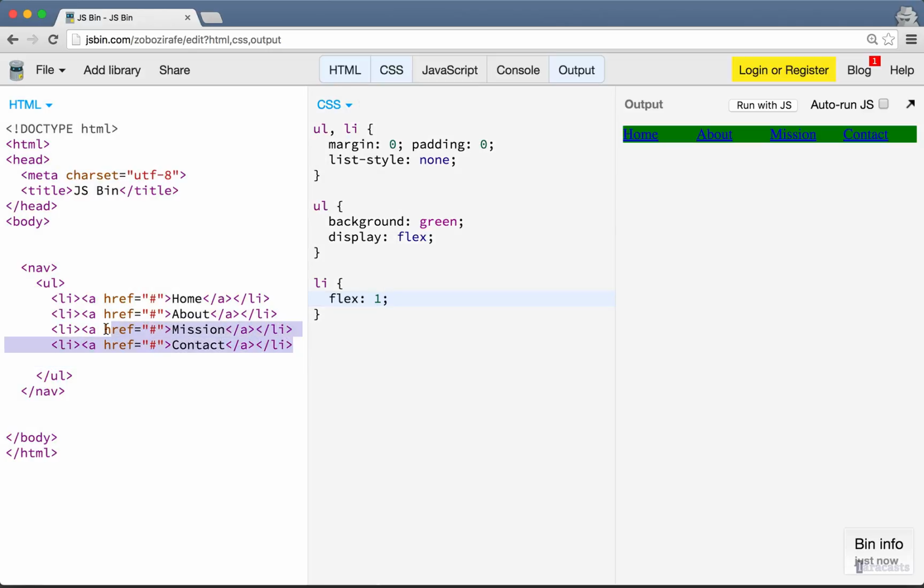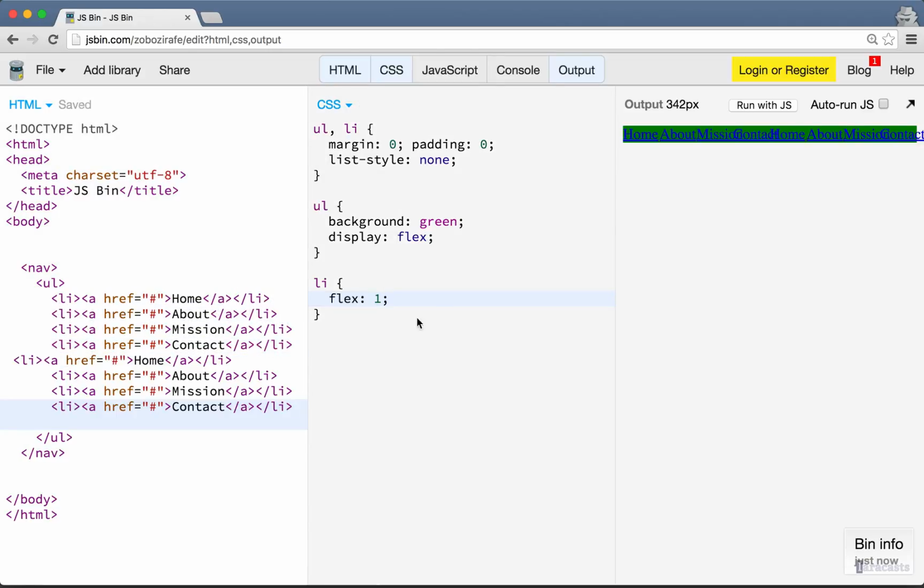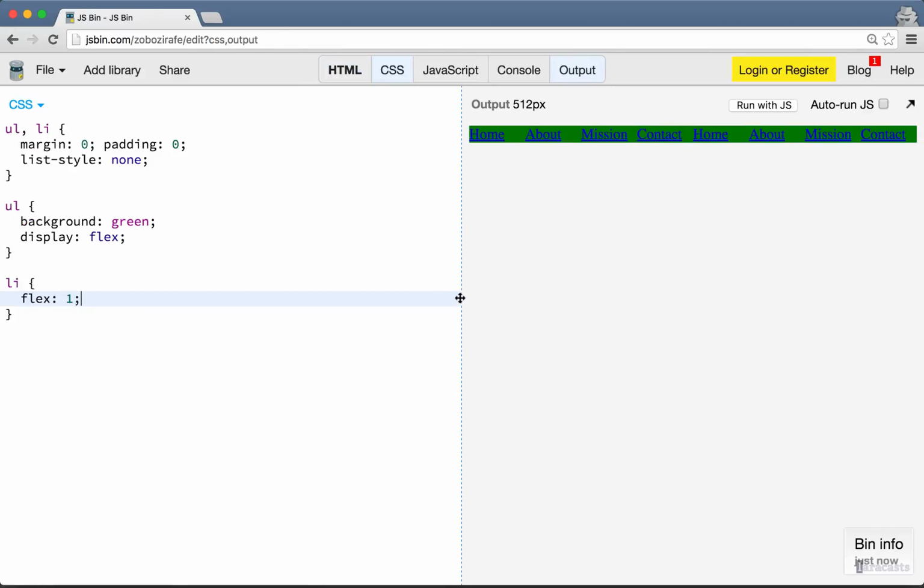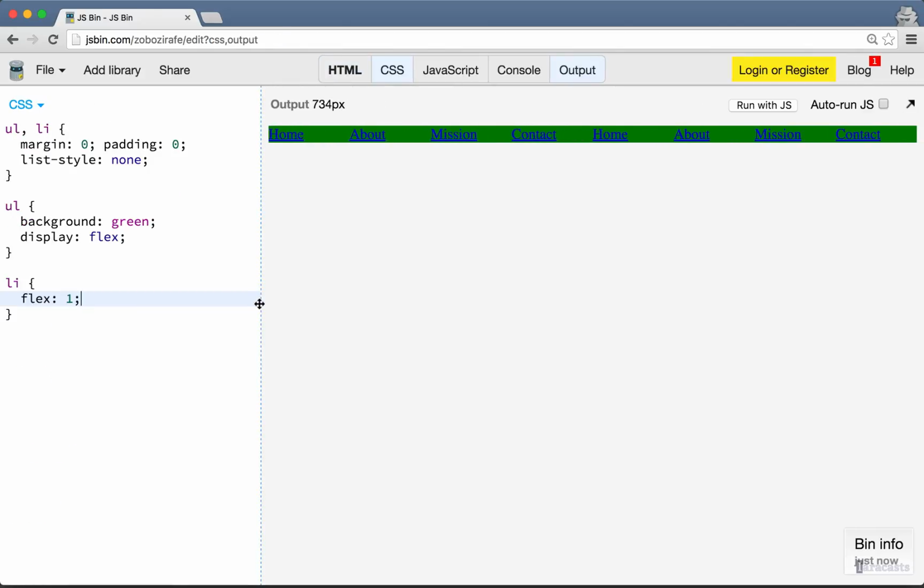And here's the best part. Let's say you add more, so you add 4 more. Okay, well we don't have much space here, but if we were to stretch this out, they will automatically adjust in order to take up the full amount of space. This is something with regular CSS that was actually very difficult to accomplish. Now, it literally took 2 properties and you're done.